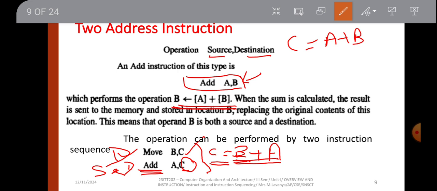This is mentioned here. The sum of the result is calculated and sent back to the memory and stored in the location of b, replacing the original contents of location b, whereas b acts as a source and destination. With this we have seen that for performing the operation c is equal to a plus b, it involves two steps.